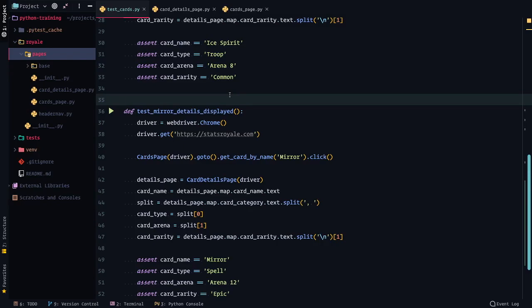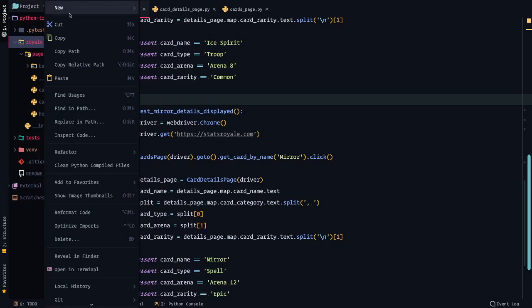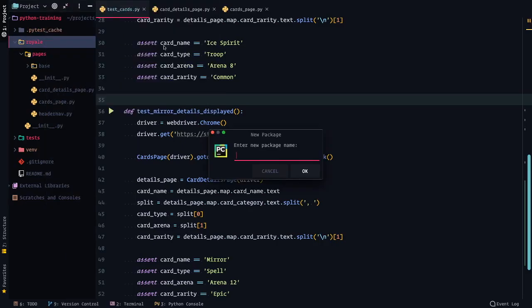It's pretty weak actually. So the first thing we're going to do is the model side of this chapter. We're going to create a model which is representation of the card. We know 4 things about the card right now. We know that it has a name, a type, an arena, and a rarity. So we're going to represent this using a class. We'll start by making a new directory within our Royale folder. We'll go here, new, make a new Python package, and we're going to call this one models.